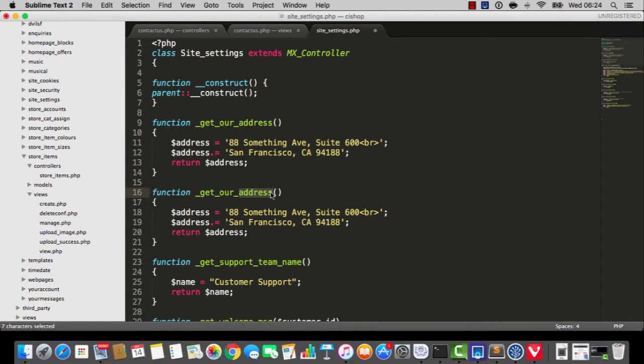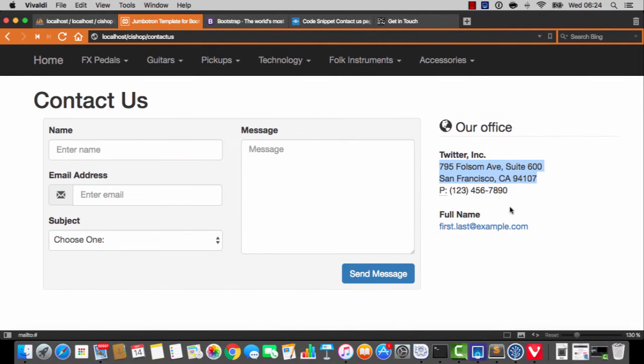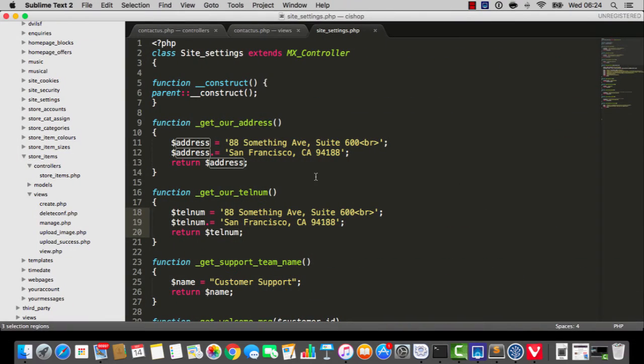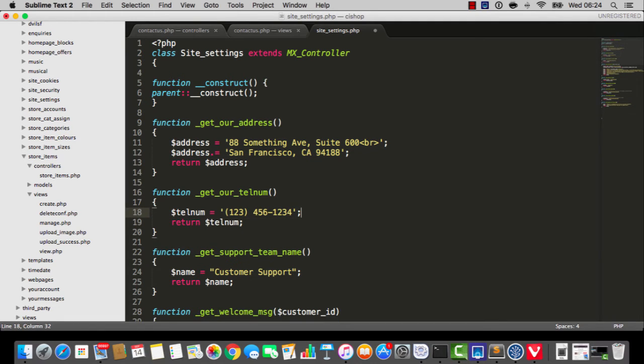Here we go, get our telnum. This will obviously be the telephone number. And what's a good example of a number? Something like that, I think. So let's just do something like that. And I'll say 1, 2, 3, 4 just so that we know that this is working. Okay, that's kind of cool.